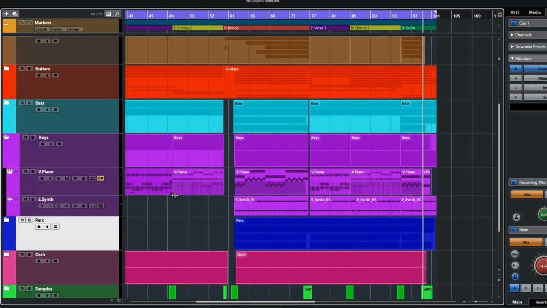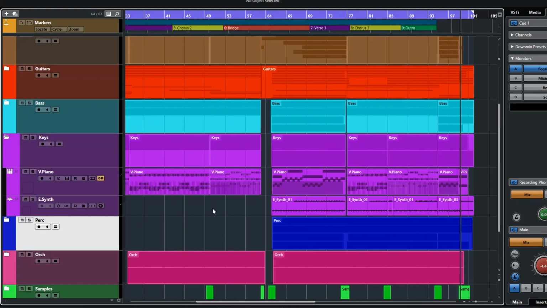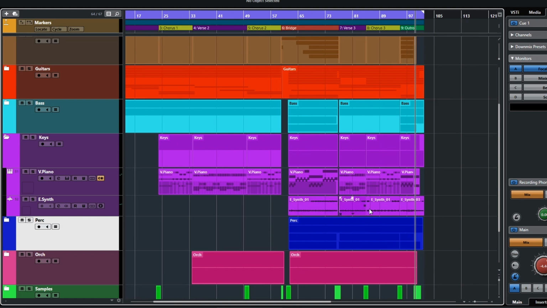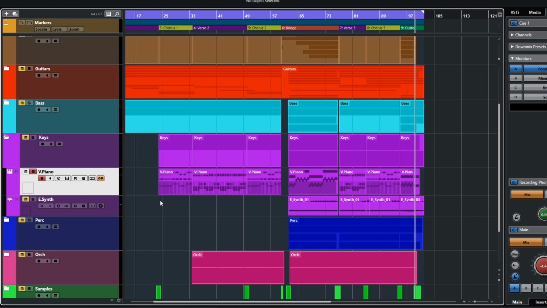Again, we've removed 2 virtual instruments. So now we've got our keys, our electronic synth is good. It's already audio file. And now we have our piano. All right. And this one here, I think I'll glue that together. Chorus, verse. Everything else is pretty much the way I'd want it anyway.